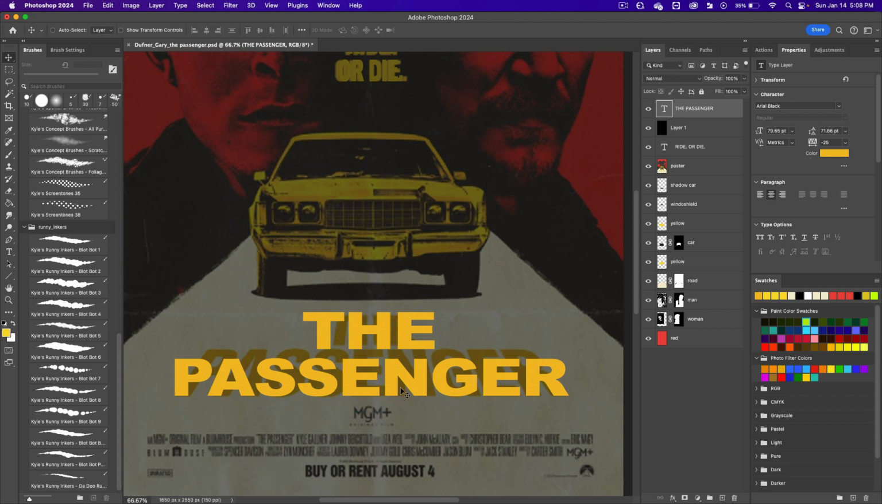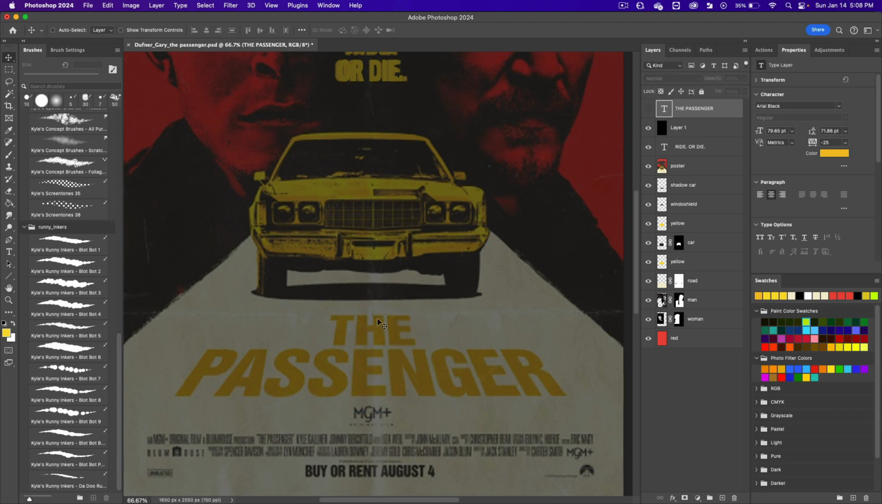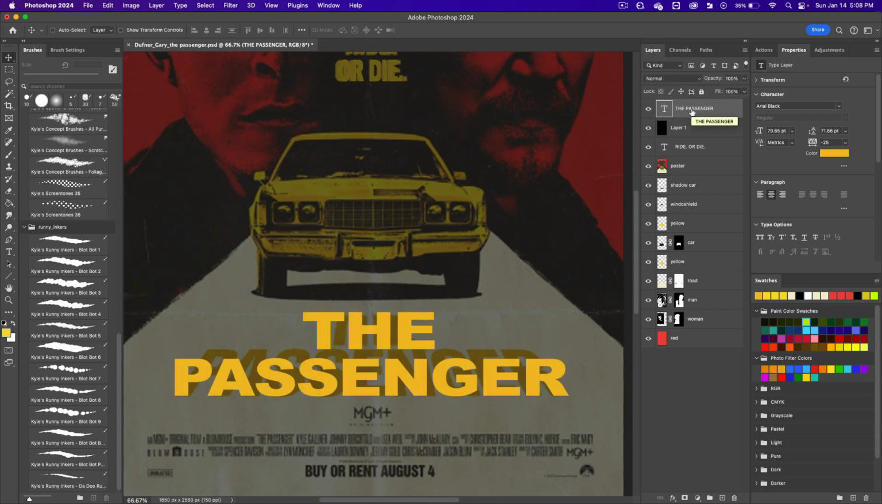Now, in order for it to look like it's going in this perspective, we have to turn the passenger layer into a rasterized image. This is a great time to talk about vectors and pixels. Right now, the passenger layer here, the words are in vectors, but we want to have them in pixels so we can manipulate them. So what I'm going to do is I'm not going to turn this layer to a rasterized layer because I might mess up.